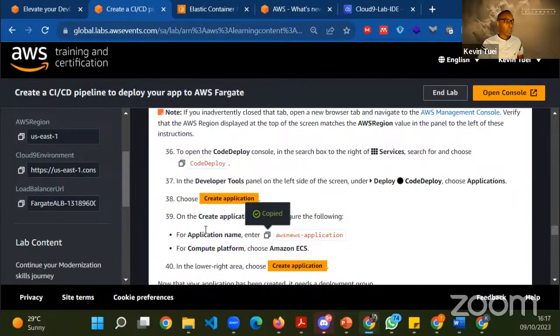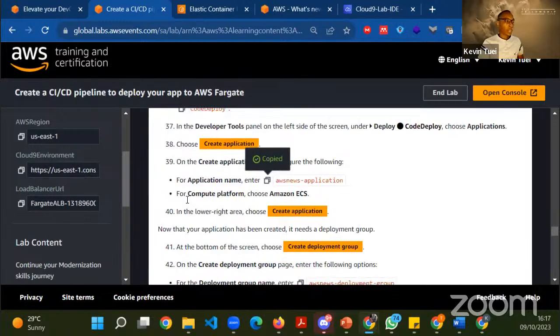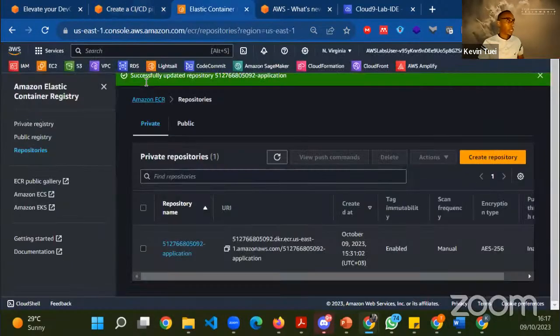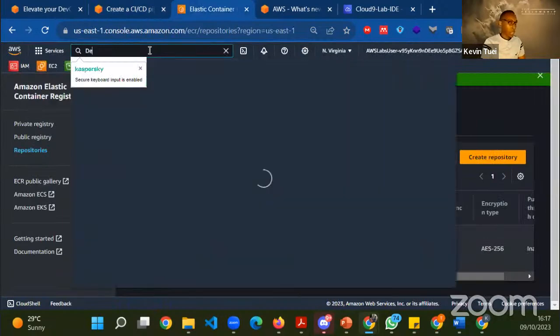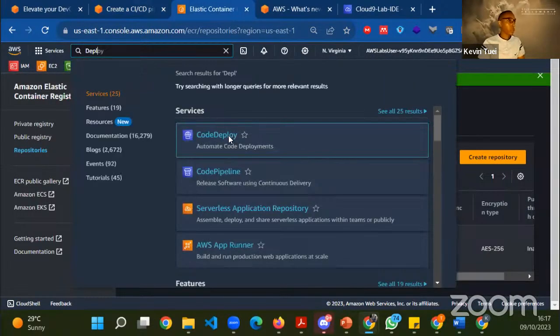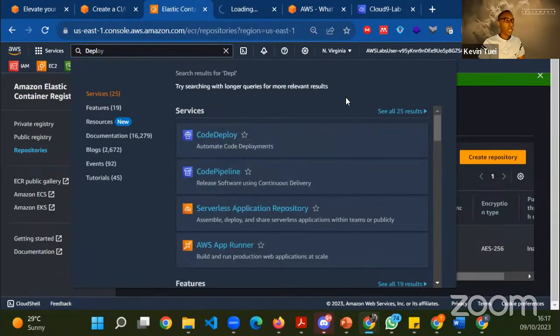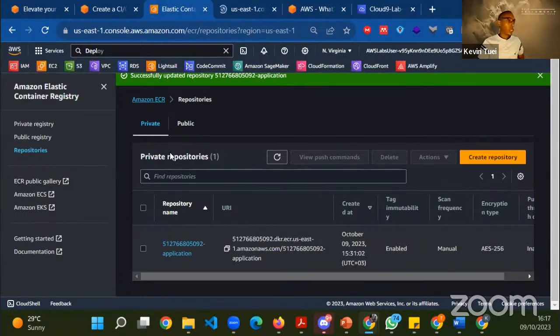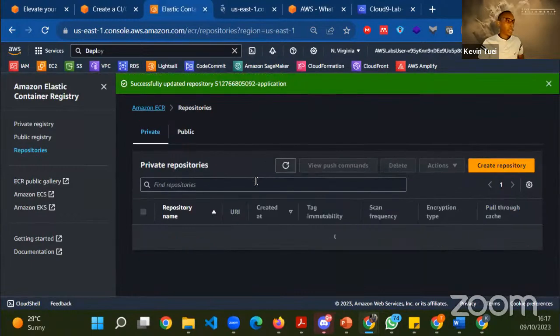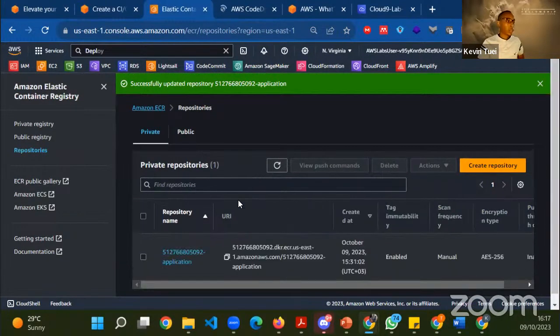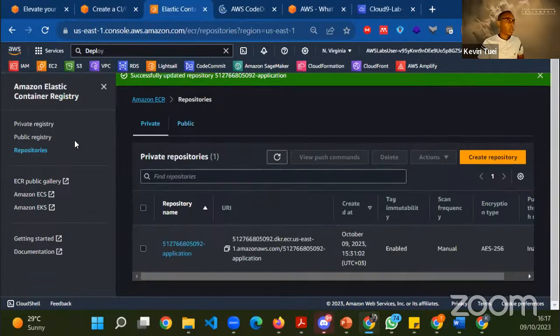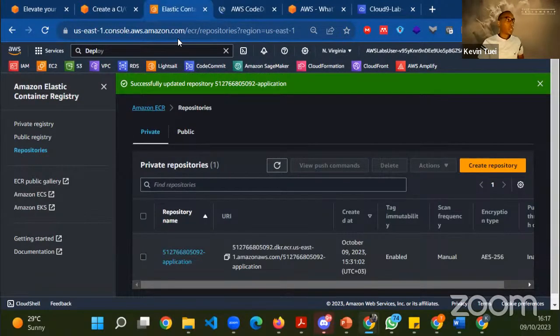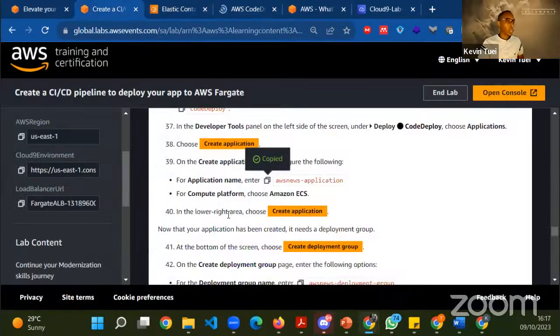So this one is a better thing to copy. And then for compute platform, we're going to choose ECS. Then in the lower area, you can create the application. So let's do that. Let's go to CodeDeploy here in this case. It's loading.